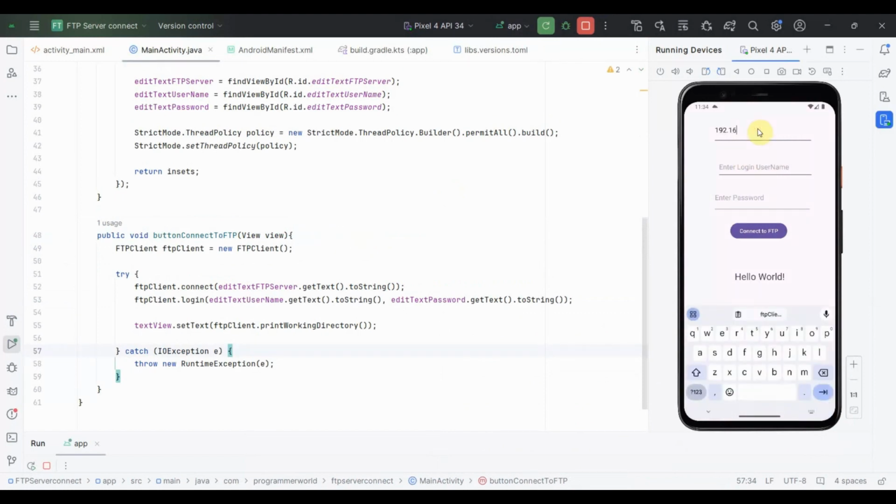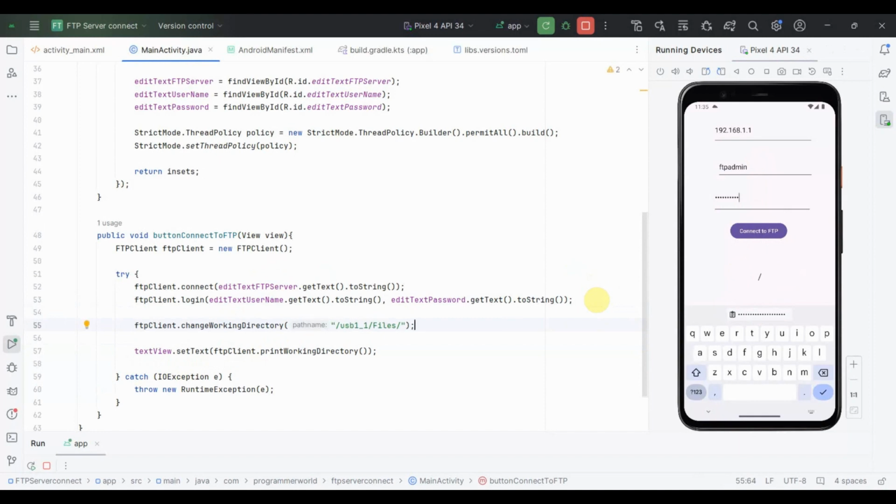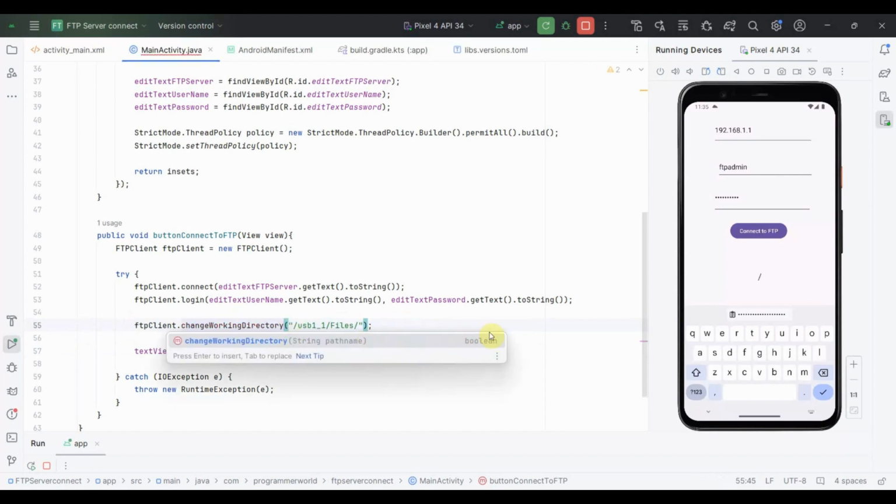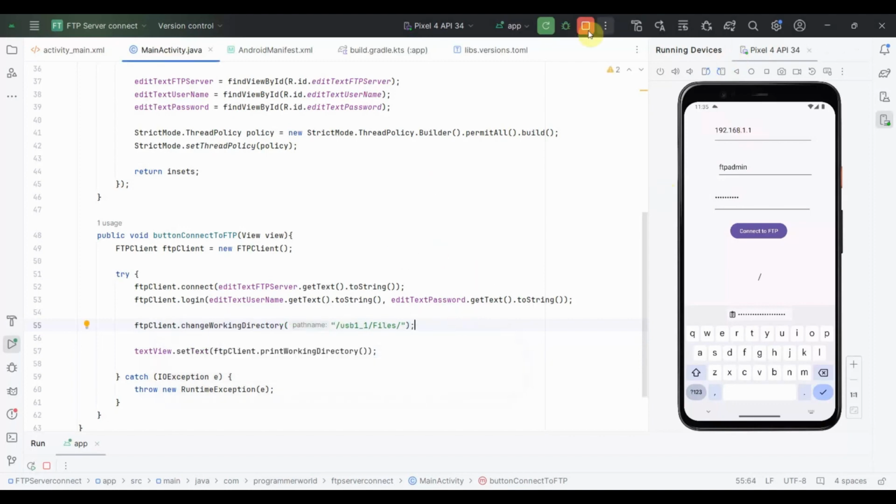So I'll give the IP, I know this, then the username is FTP admin in my case, and then I'll enter the password. Once I've entered the password, I'll click connect to FTP. Yeah, so I think it's connected. That's why it's printing me the directory, which is probably the root directory. I'll do one thing. Instead of just printing this, I'll change the directory to something, and then we'll see if it's able to retrieve the changed directory or not. Or as I said earlier, you can always print the status also, whether it's true or false. Say for example, here also, the return type will be boolean. So let me quickly test this.